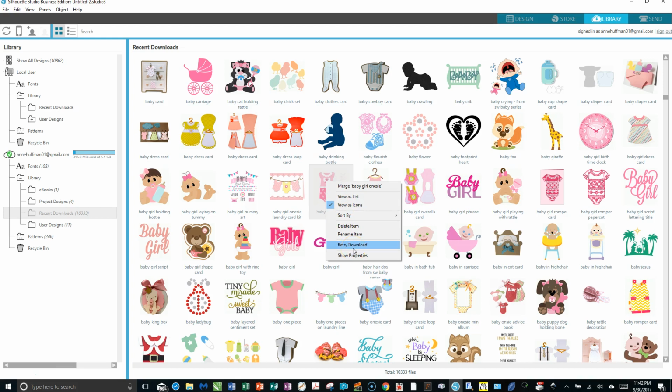Now I have business edition, so I don't know if this applies to other editions, but I can click on several of them and then just right click on one of them and say retry download, and it will download it again. I don't know why it happens. I don't think they really know why it happens.